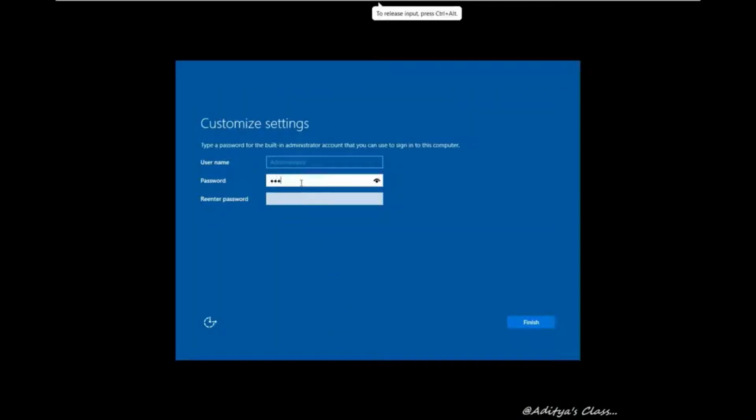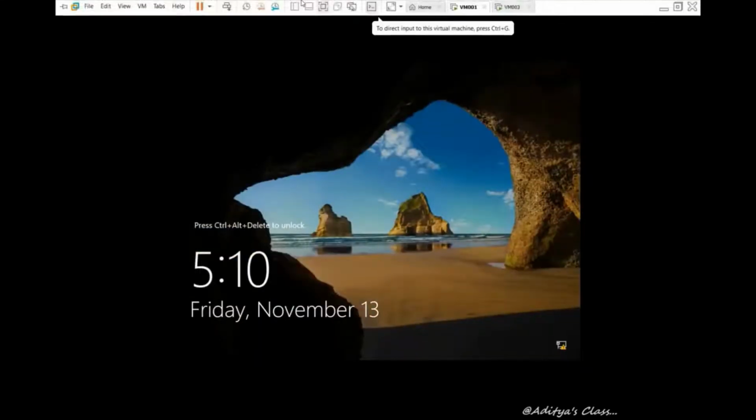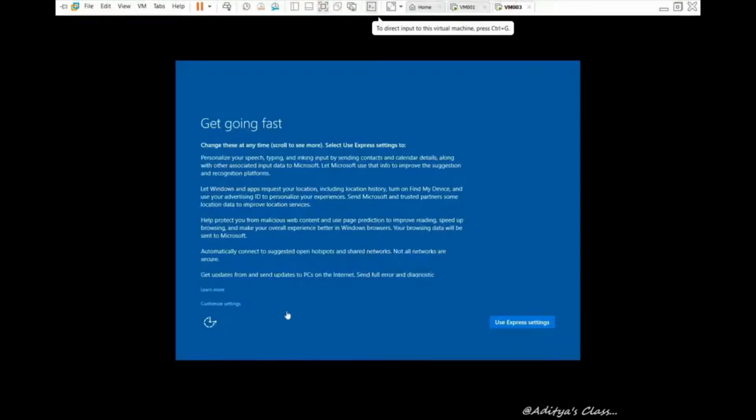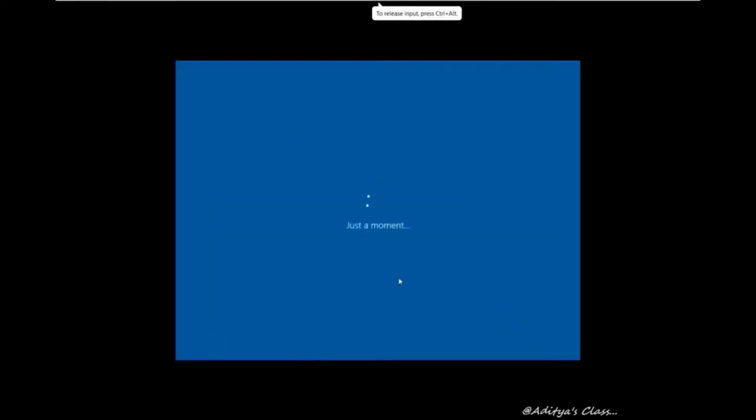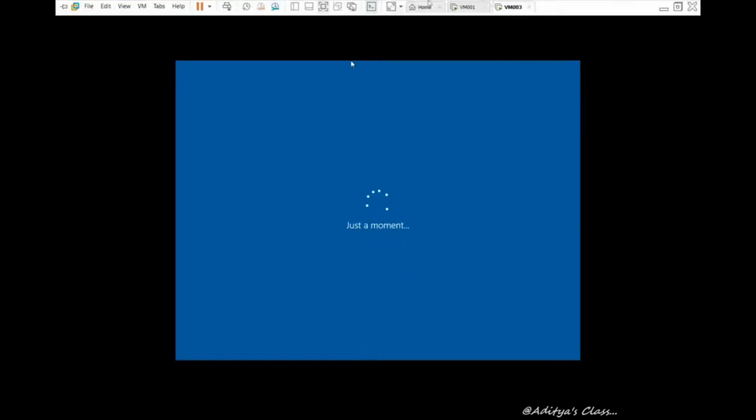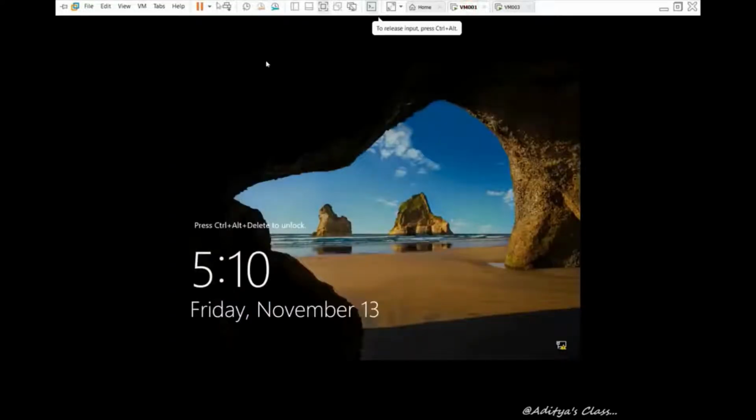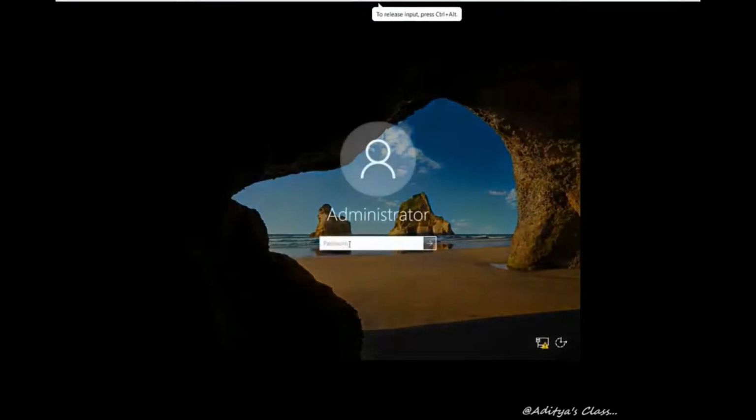Looks like installation is complete on the server side. So I'm setting a password. Password should be at least 7 characters long and it should also meet the complexity requirement. Numeric, alphanumeric and special characters should be included. So I'm logging into the server right now.